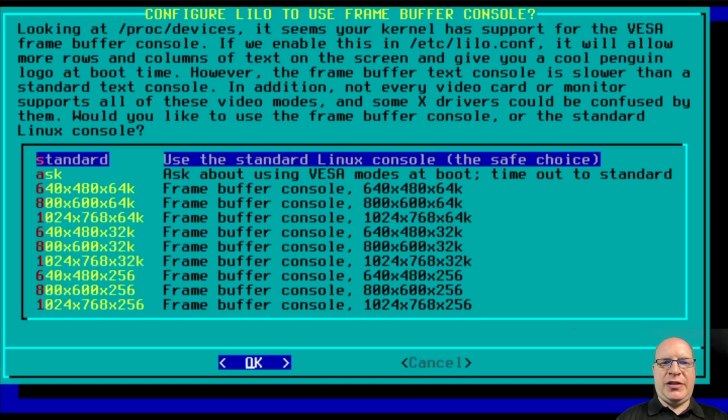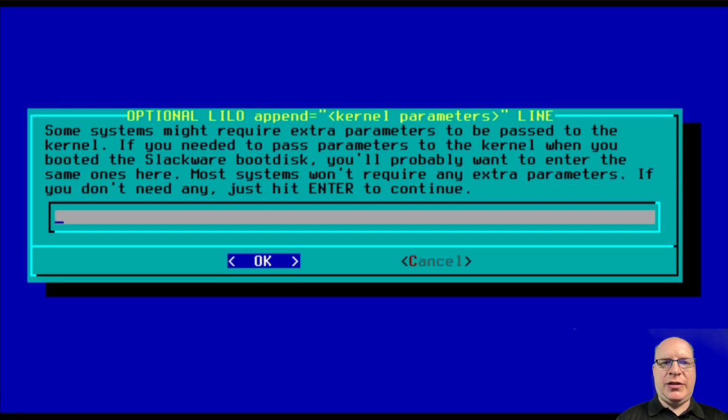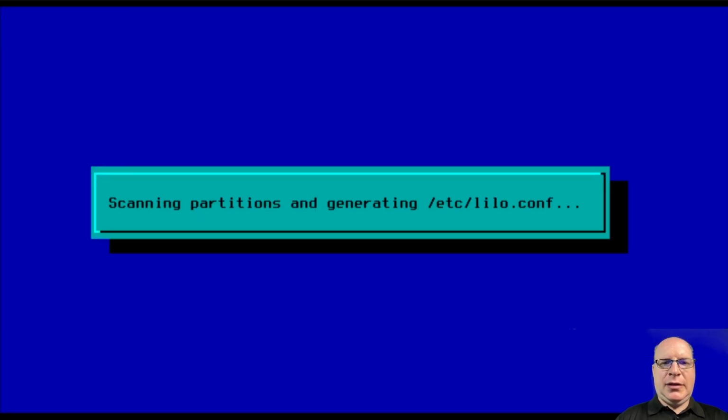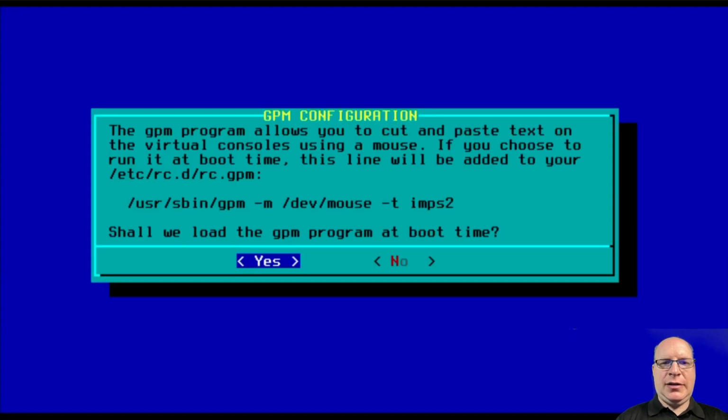We have other choices here for different resolutions and color depths. We don't need additional optional kernel parameters today, so we'll just hit enter to continue. Let's install Lilo to the master boot record. And the GPM is a text console mouse. Well, that's a blast from the past. No, we don't need that today.